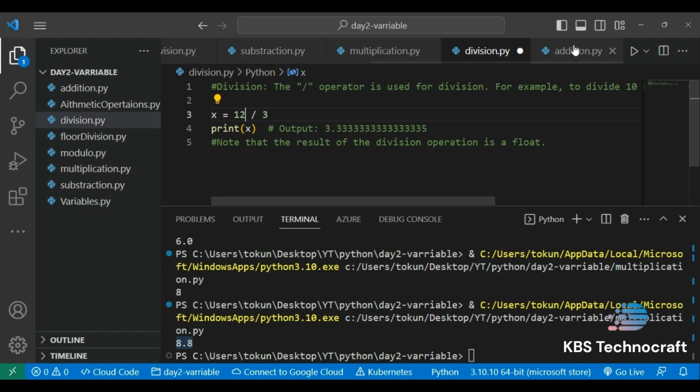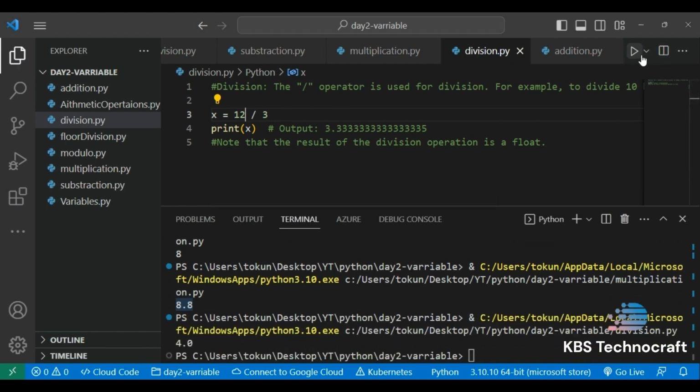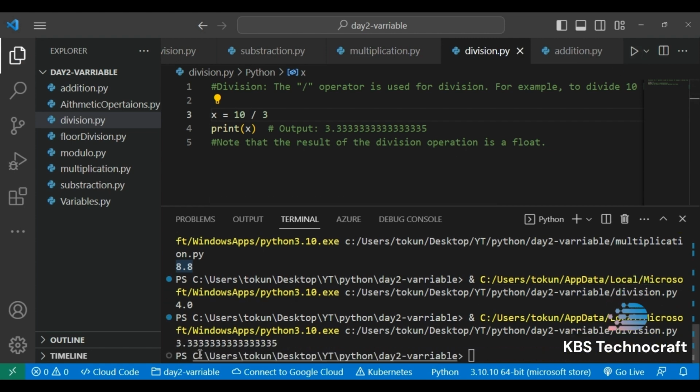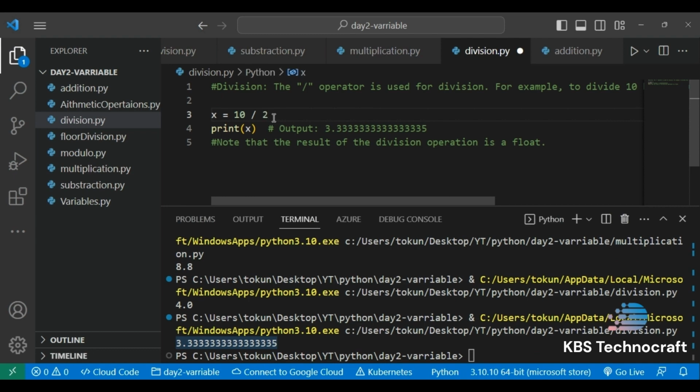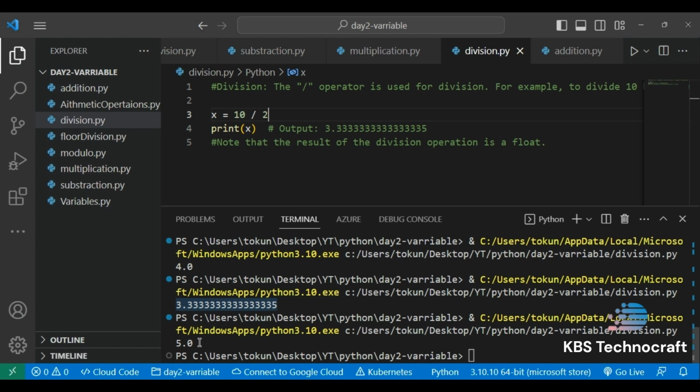For example, if I put 12 and then I try to run it, what will happen? It will give me 4.0. But now let's say I make it 10, then it will give me 3.333. So the result will always be displayed as a float. Even if I divide 10 by 2, it should be 5, but it will give you 5.0. So the division result will be in float.